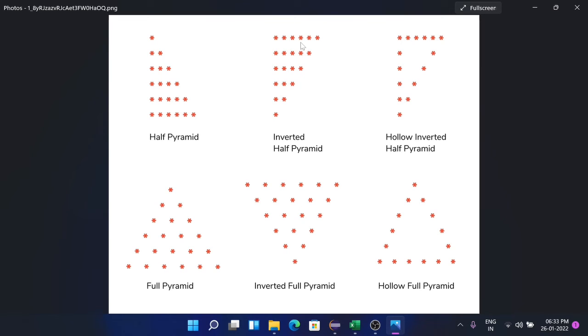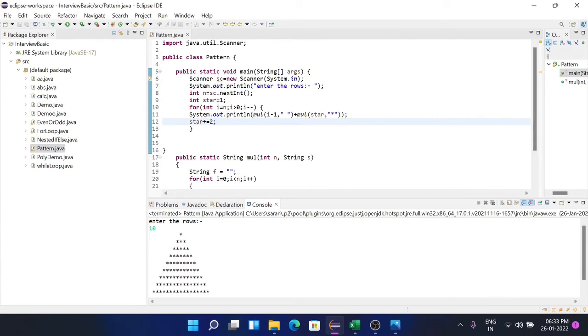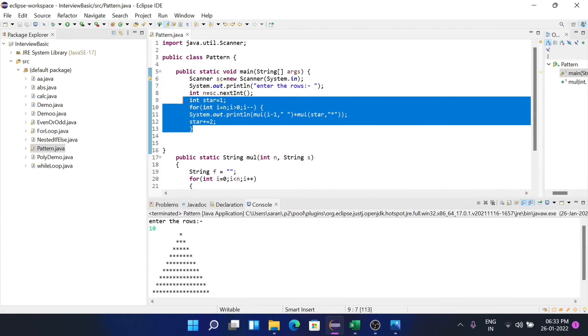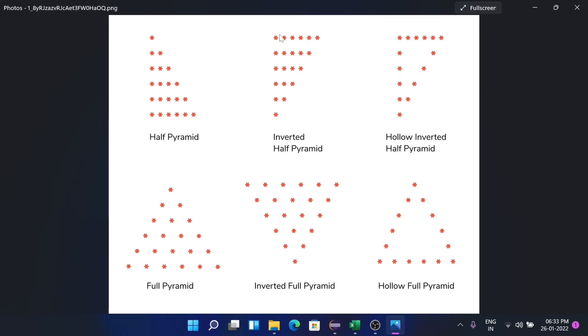Let's try to print, actually we did this, right? And we didn't do this, right? Inverted pyramid. So for that it needs to print 5, 4, 3, 2. It's very easy actually. So I'm erasing this. What is the logic here? We need to print 5 stars, then 4 stars, then 3 stars, then 2 stars, then 1 star.